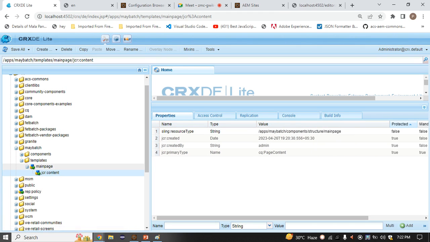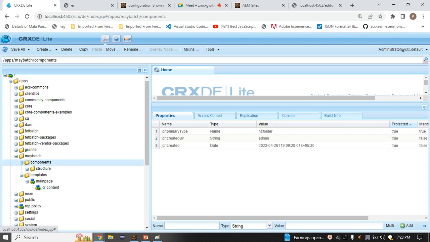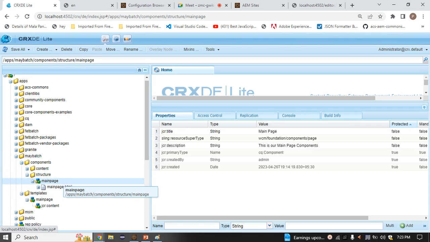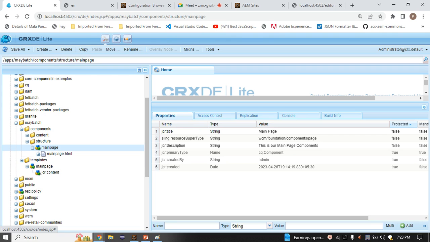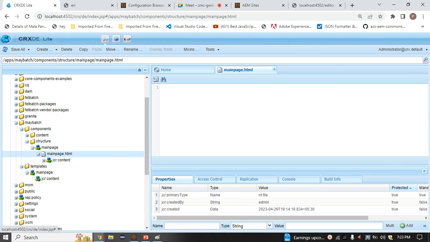Now I'll show you. First of all, Sling will come inside your template. It will see this jcr:content. After that, it will come to your sling:resourceType. This is the property. It will try to find out whether this path exists or not. So here, apps, then we have components, and here a structure, and later a main page. It will come inside there and try to execute this script. This is the HTML it will try to execute, but we haven't written anything. So how can we expect that content will come?